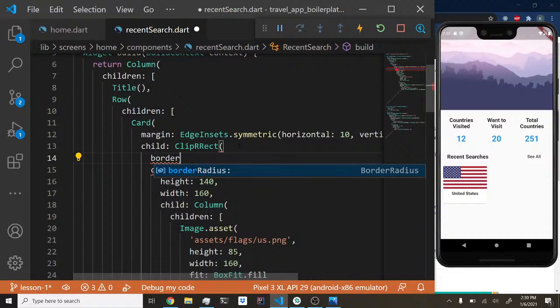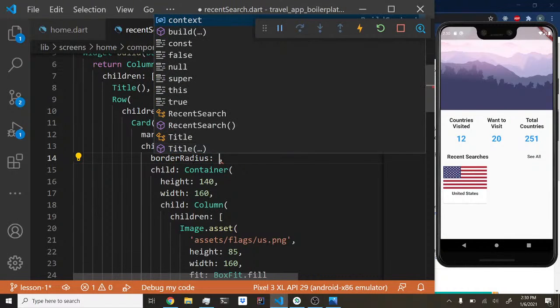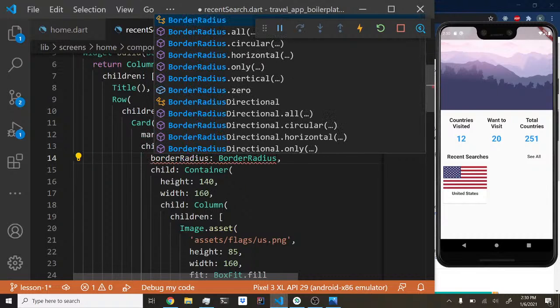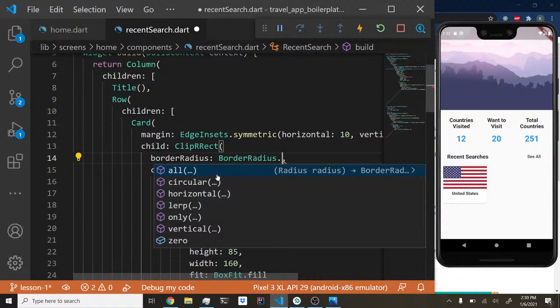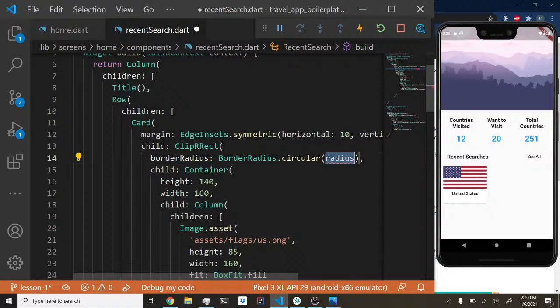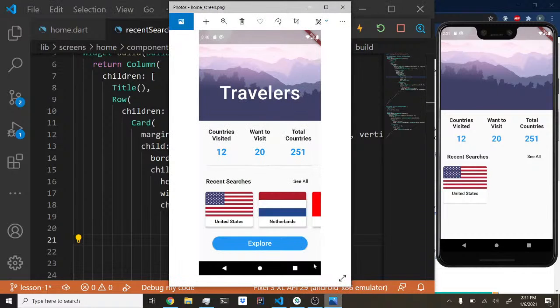It has a property called border radius, and border radius expects a border radius widget. So we're going to say border radius, and then if we put a period after that, we have a few simple options. We're going to make that circular and set it equal to 6. So we go ahead and save that. You see that now the corners are really rounded off at the top, and it looks a lot better, and it looks a lot more like what we have over here.